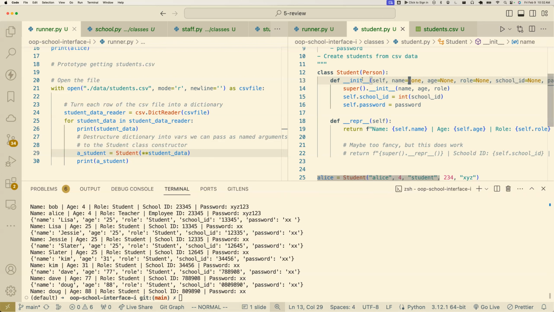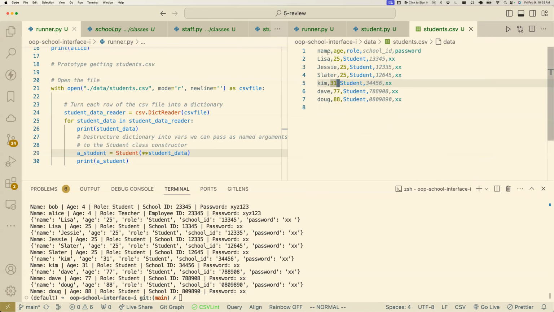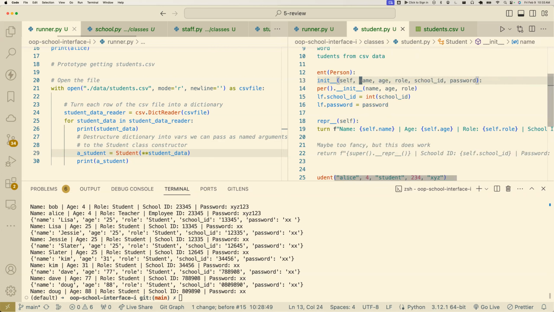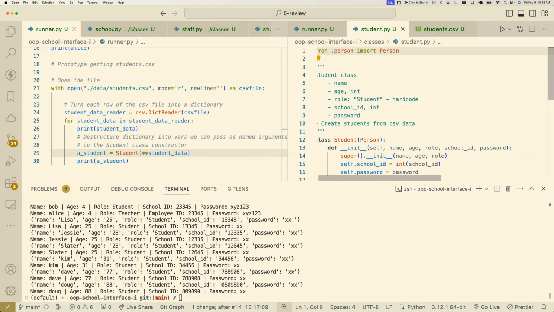I always get a little nervous because, like name, age, role, what I'm not 100% on is, if it's not named arguments, what if we change the order here? Right. And this order is not the same as in student CSV. I'm not 100% if that would work or not. Okay. And then also, if for some reason it was missing some data, like they didn't have a school ID, then it would be all sorts of jacked up, wouldn't it? Possibly, yes.